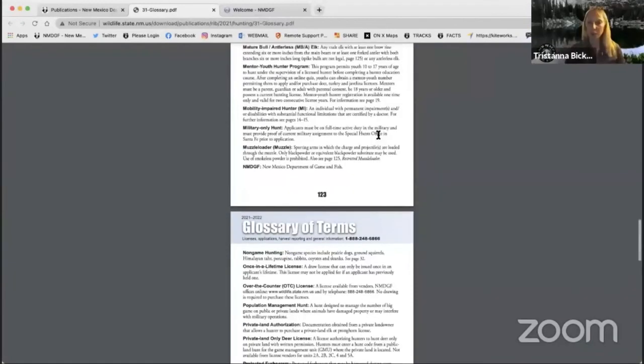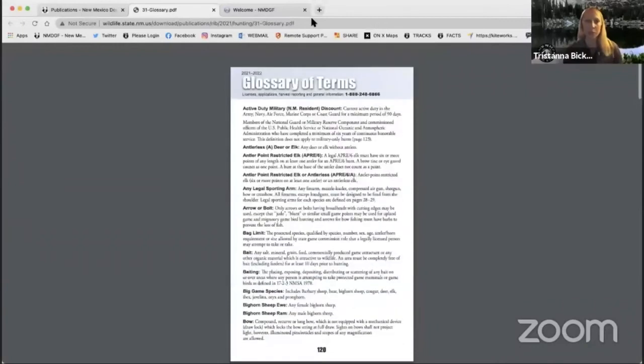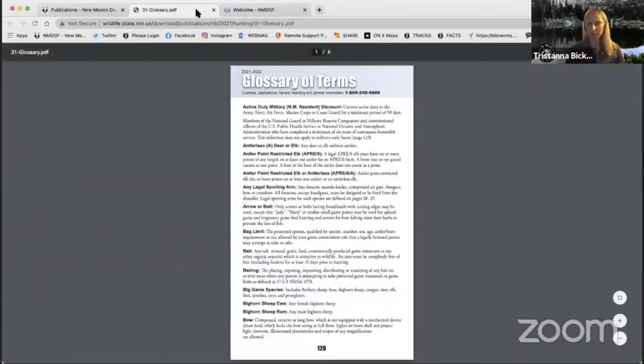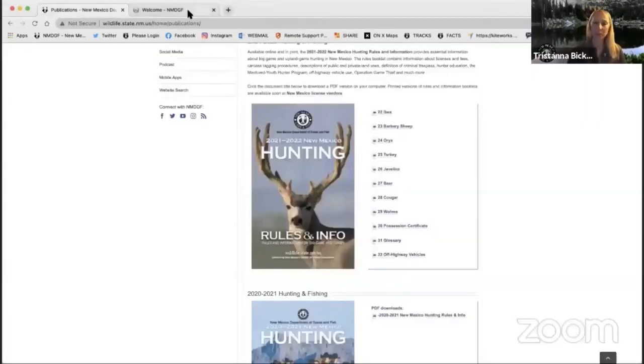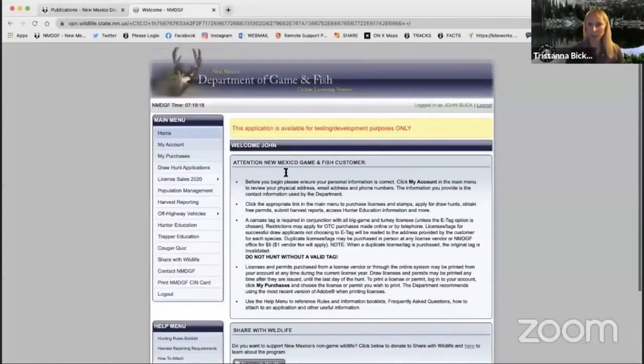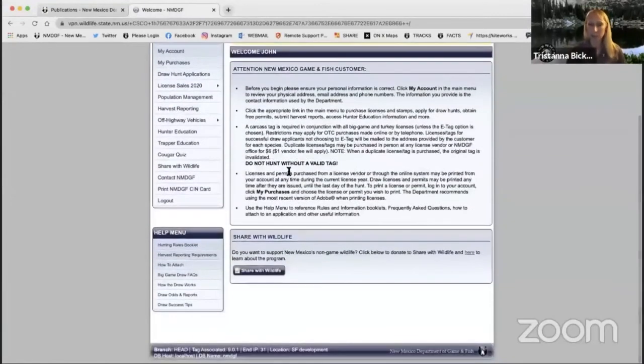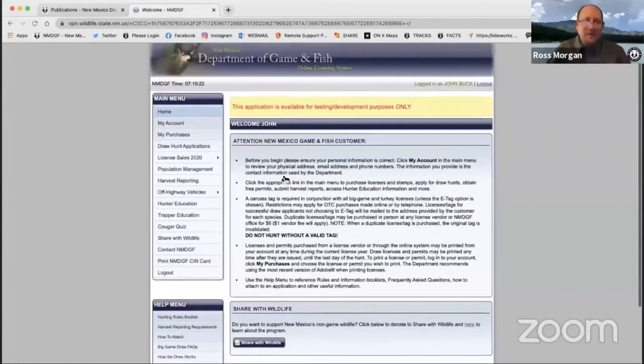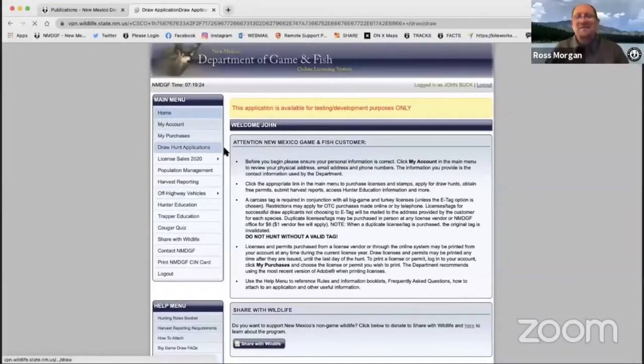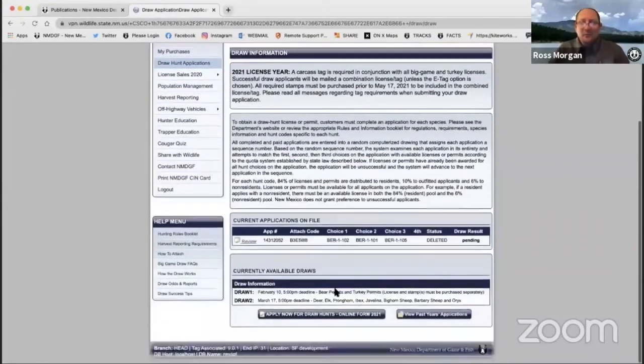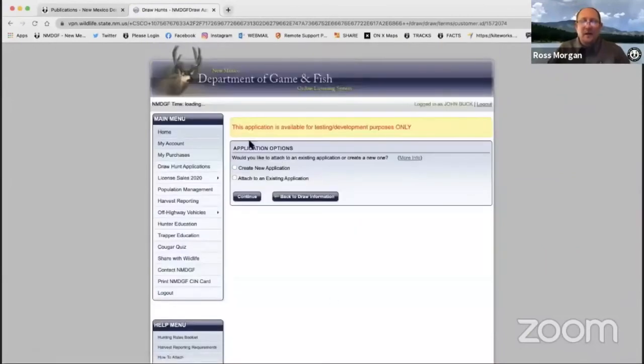Can you go back into John Buck's account and show us the Bighorn Sheep application? If you're going to apply for Bighorn Sheep, that one looks a little bit different in the setup. Will you show us how that works? Yeah. Bighorn sheep is a little different, and for this one you're going to want to make sure that you have the rules and information booklet in front of you.